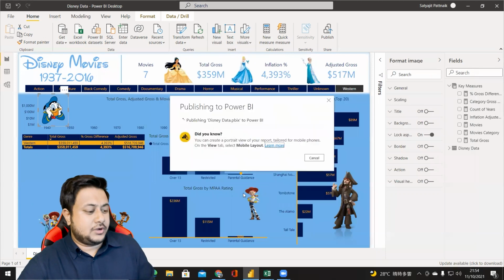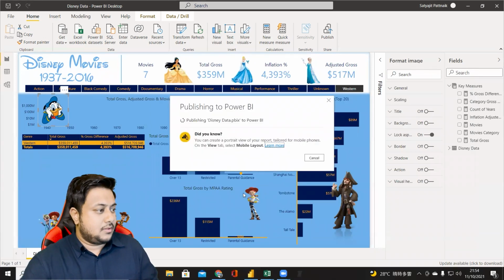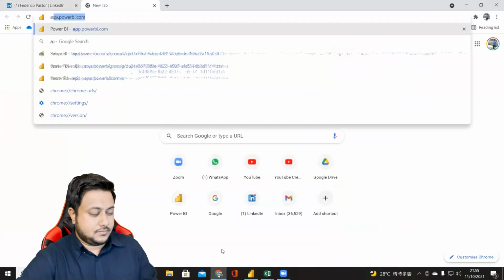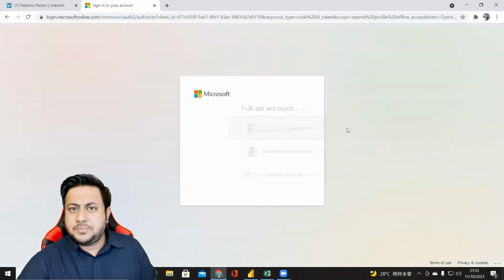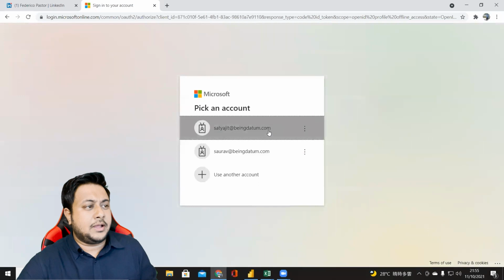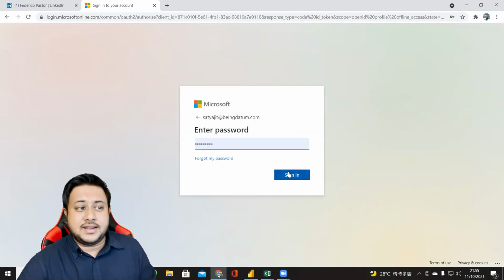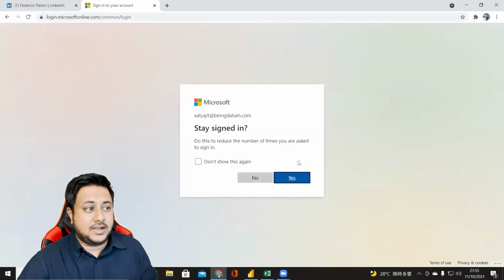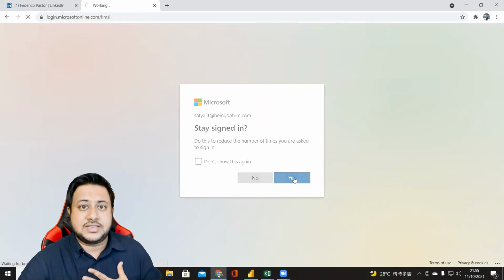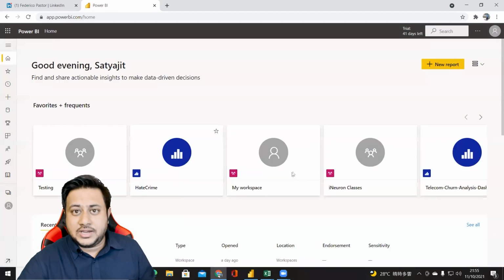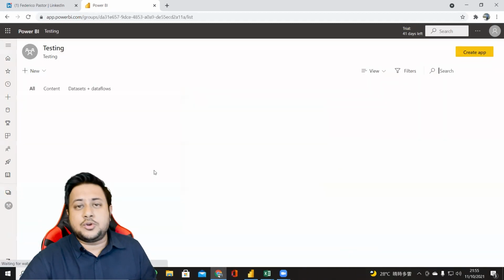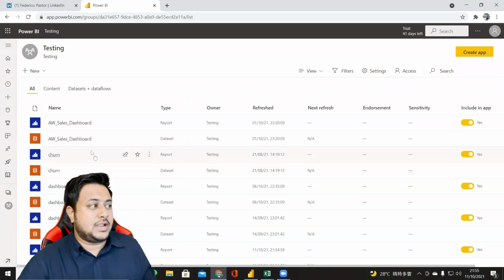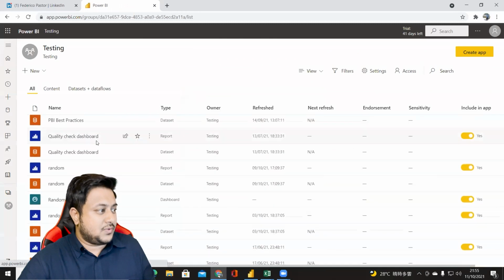We'll be publishing it on testing, app.powerbi.com. This is a one-page dashboard, nothing fancy, but I really liked it. I'm a huge fan of Disney characters, so it was a really happy moment for me when I saw the dashboard, and I always wanted to make it accessible to you so that you would benefit as well.